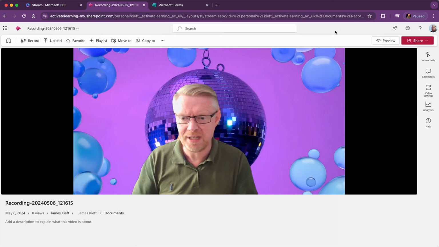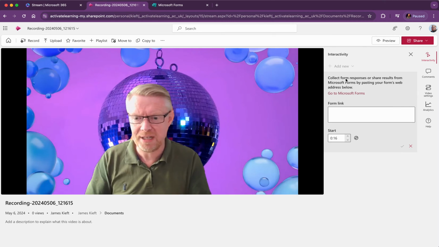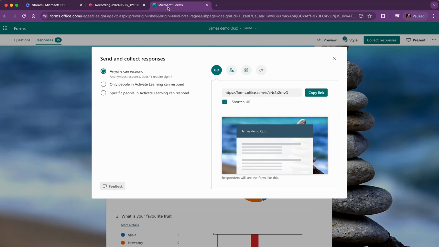So how can we add interactivity? Well, you'll spot there is now an interactivity option that appears in the top right-hand corner just below the Share button. We click Interactivity. We can add a form or a callout. So we're going to choose Add a Form. And then we're going to go and find a Microsoft Forms. Now we can add multiple forms.